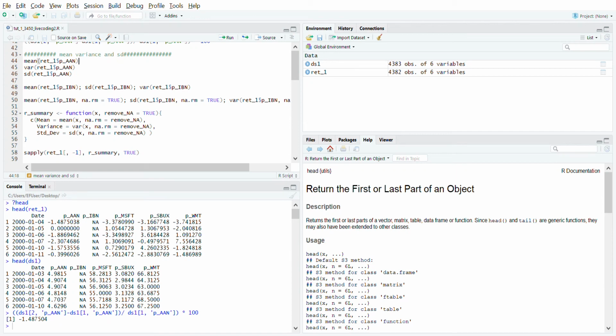In the last video, we showed how we can create data frame objects to store the returns, and then we used the apply function to apply the return function we wrote on each column of the data frame object ds1, except for the date, and then get the returns. And in this video, we're going to calculate the summary statistics.